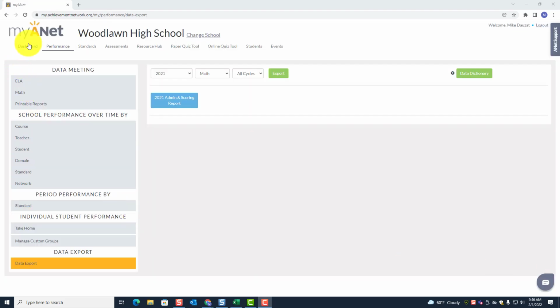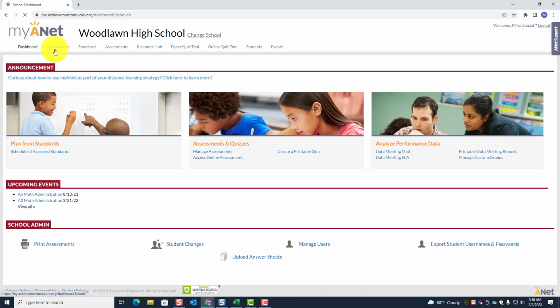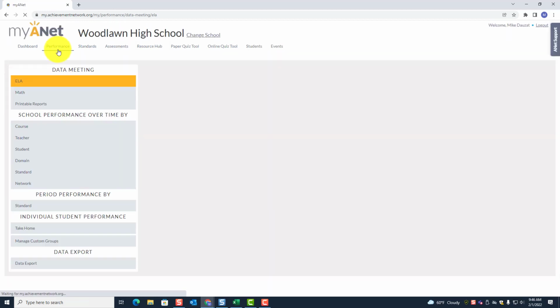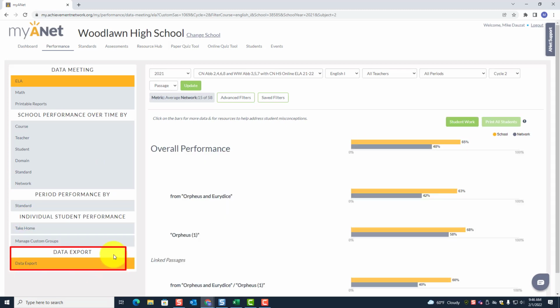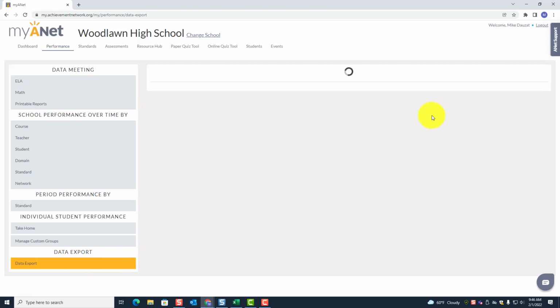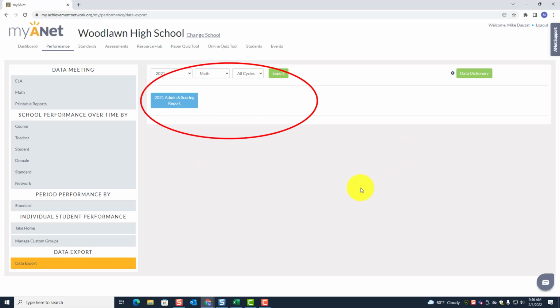In the ANET platform, you're going to go to, let's say, dashboard, then you go to performance. And I am using Woodlawn High School's information here. So I'm going to performance. And when I go to performance, you're going to scroll all the way to the bottom where you see data export. When you click on data export, it's still turning. You're going to get this information.